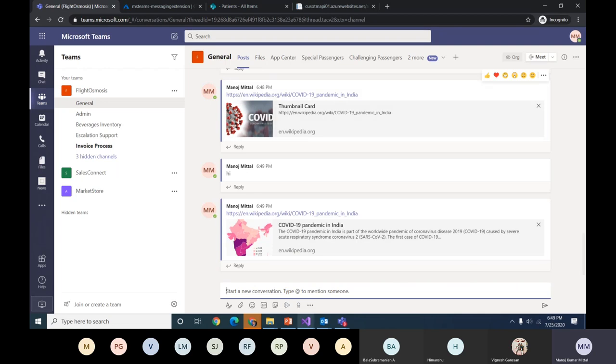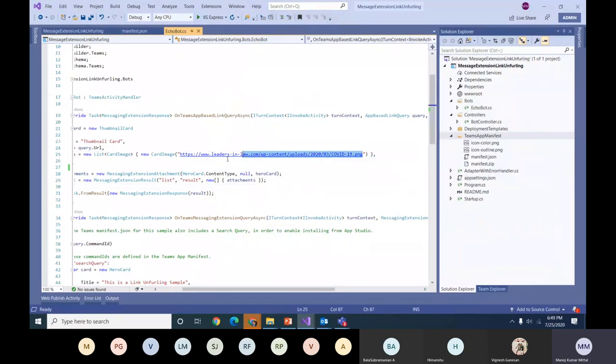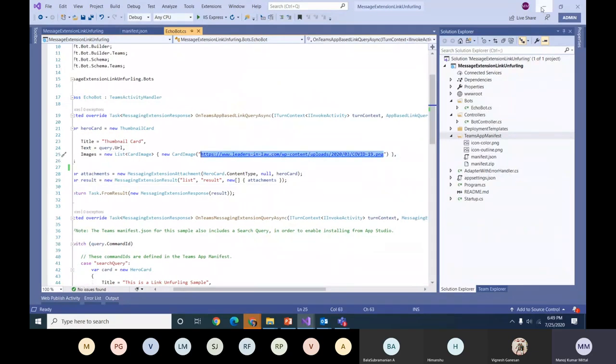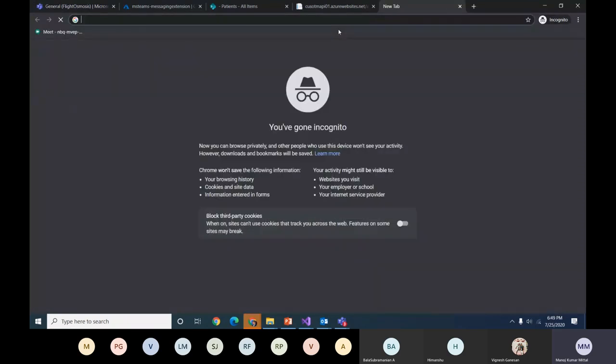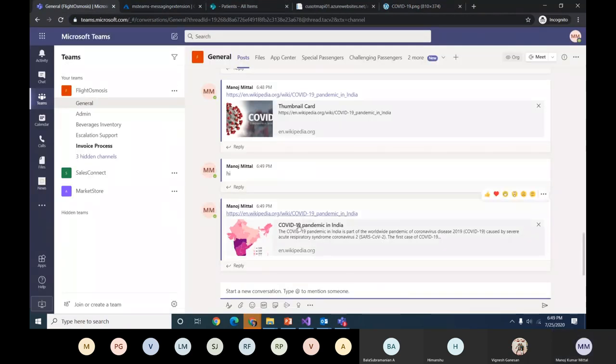So I have just hard coded this image in my code base. If you see here, this is the particular image I took and posted here. If I go and take it out, this one. Yeah, that's why this image came there. Okay, so that is link unfurling.